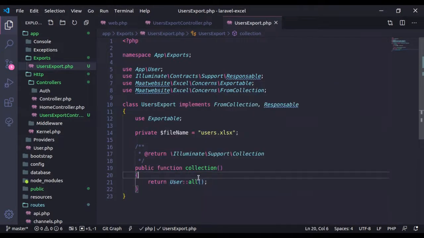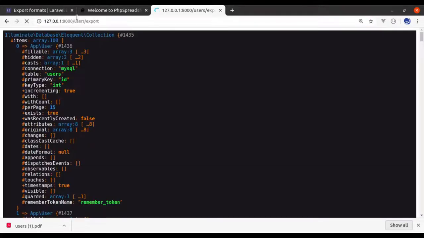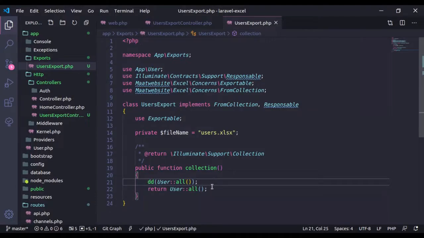Let's see, and let's go to browser and refresh. You will see it is the Illuminate Database Eloquent collection class. Now what if we have to export the data that is not using the Eloquent? For example, we are collecting the data from the API and that is in the array format. So here it will not work.